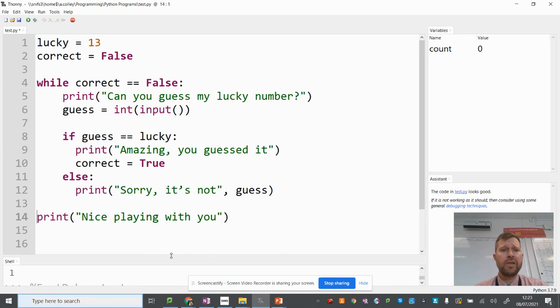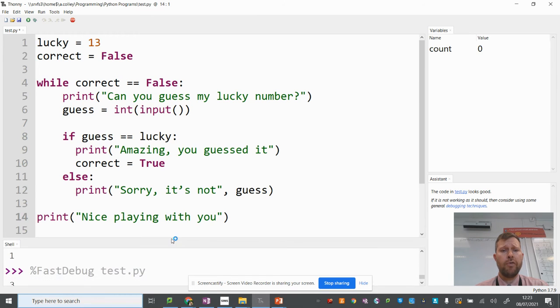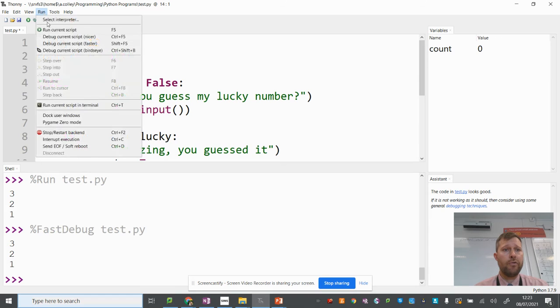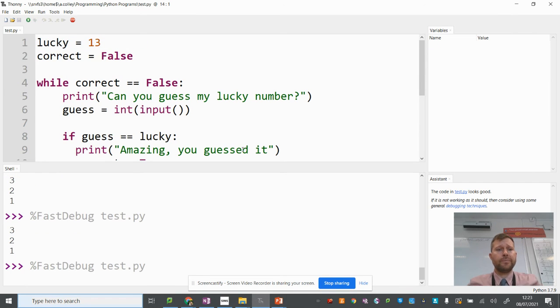Now that's quite tricky code to follow, so we're going to run that a line at a time with fast debug. Run, debug current script faster. And we'll see our variables change at the top here. Line 1 puts 13 in the variable lucky. Line 2 puts false in the correct variable. While correct is equal to false, so we're going into here.